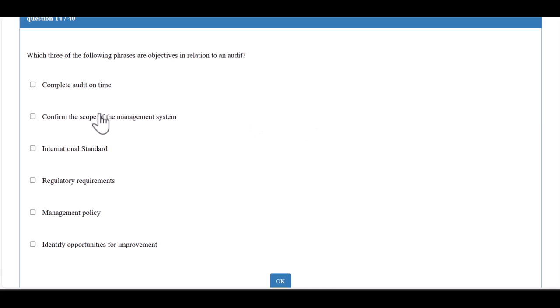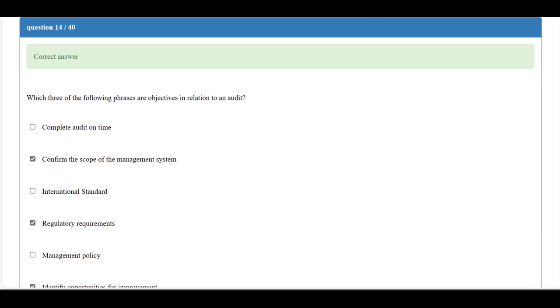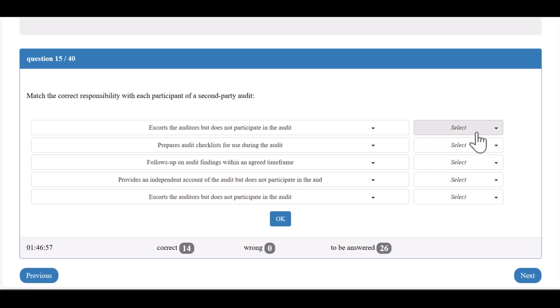Correct answers are option 2, confirm the scope of the management system, option 4, regulatory requirements, and option 6, identify opportunities for improvement. Question 15. Match the correct responsibility with each participant of a second-party audit.